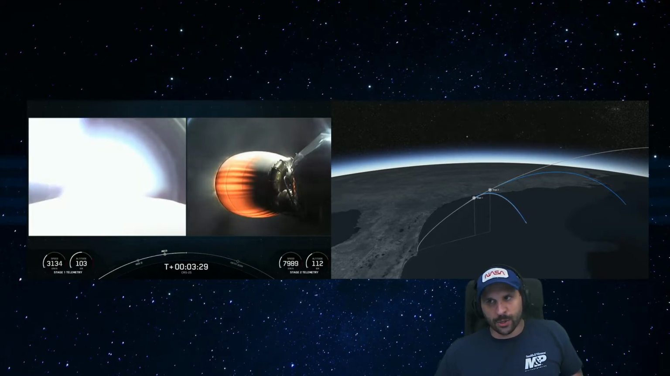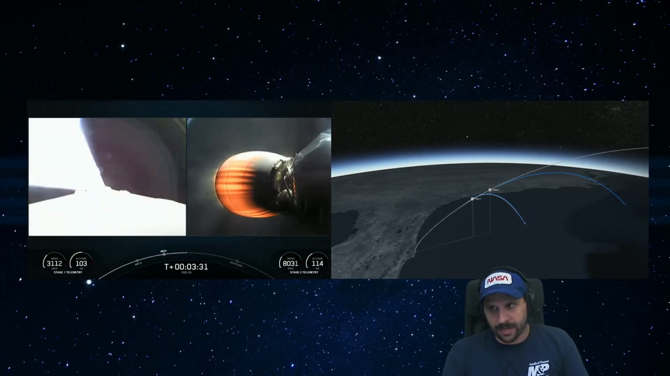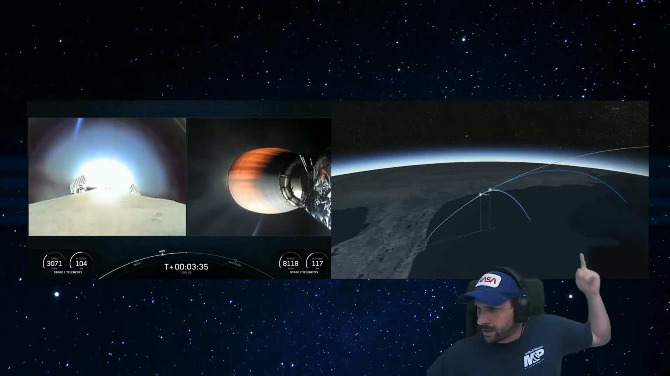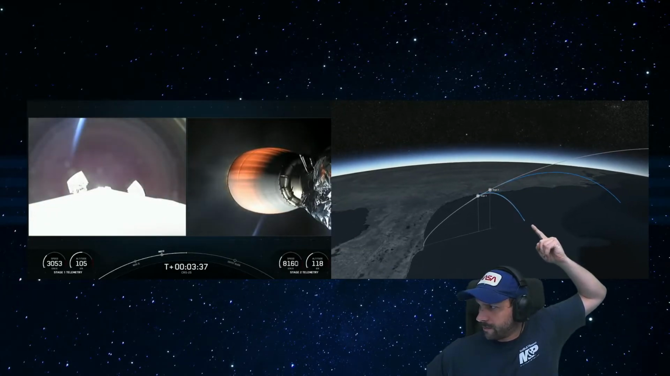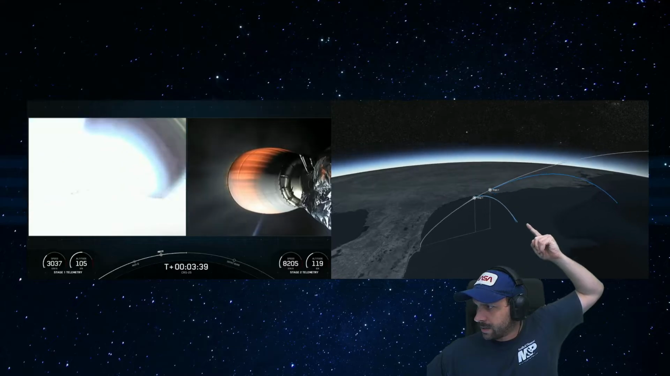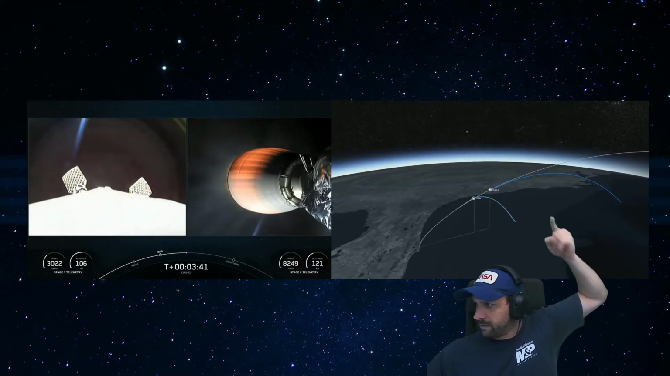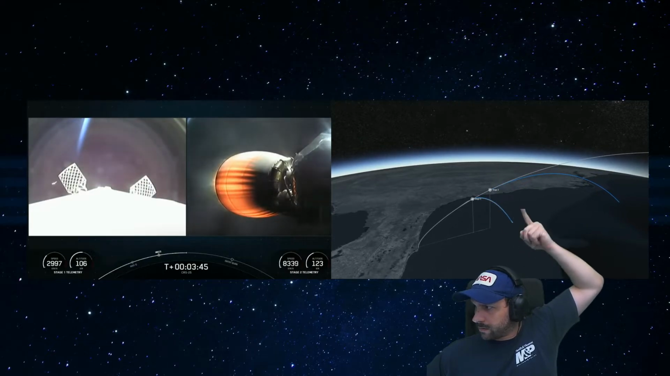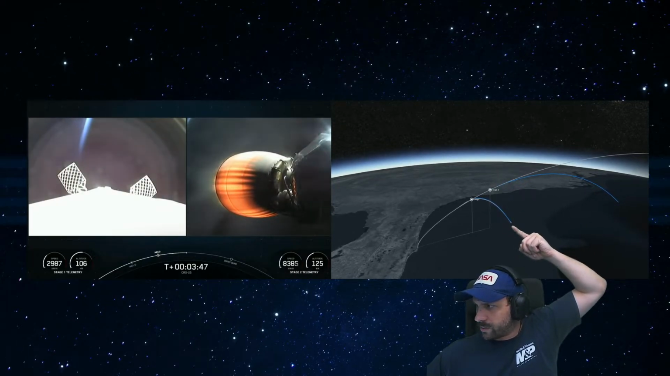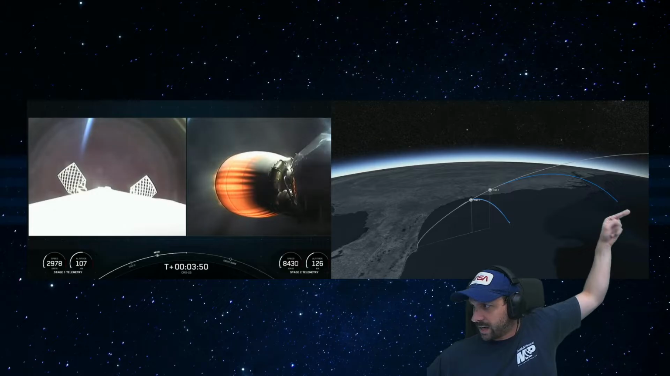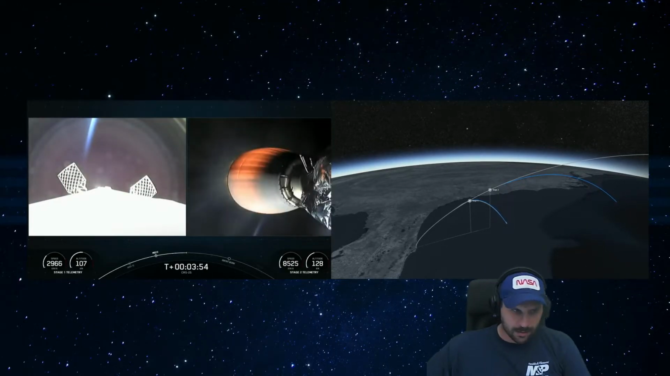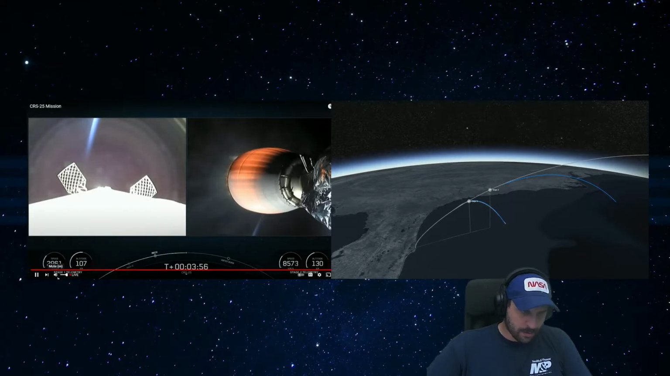No Super Dracos on the vehicle, but yeah, it could. About T+8 minutes, it's a drone ship landing. Look at the trajectory. It's a drone ship landing. This trajectory right here is the first stage trajectory. The drone ship is right here. This other line that's getting further and further that way, that's the second stage trajectory.